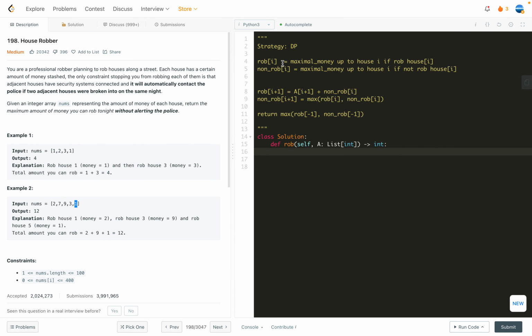So here what we are going to do is the typical dynamic programming. I'm going to use two lists as a dynamic programming table. Here, rob[i] represents the maximum money up to house i if we rob house i, right? Non-rob[i] is the maximum money we can get up to house i if we do not rob this house, right?